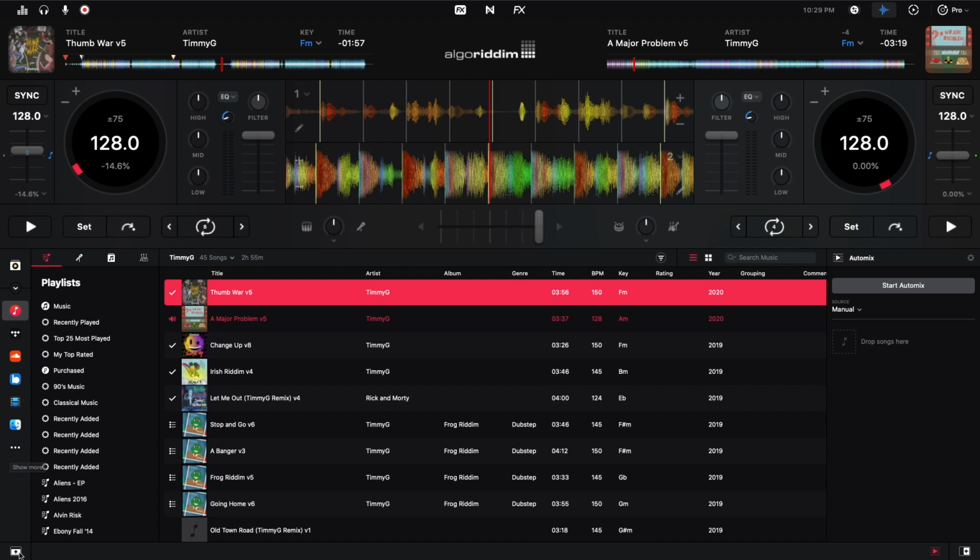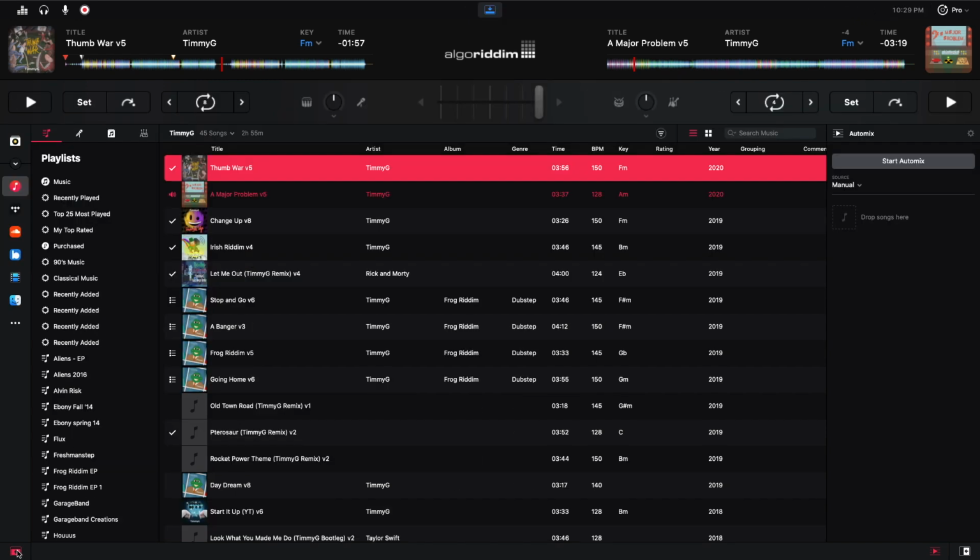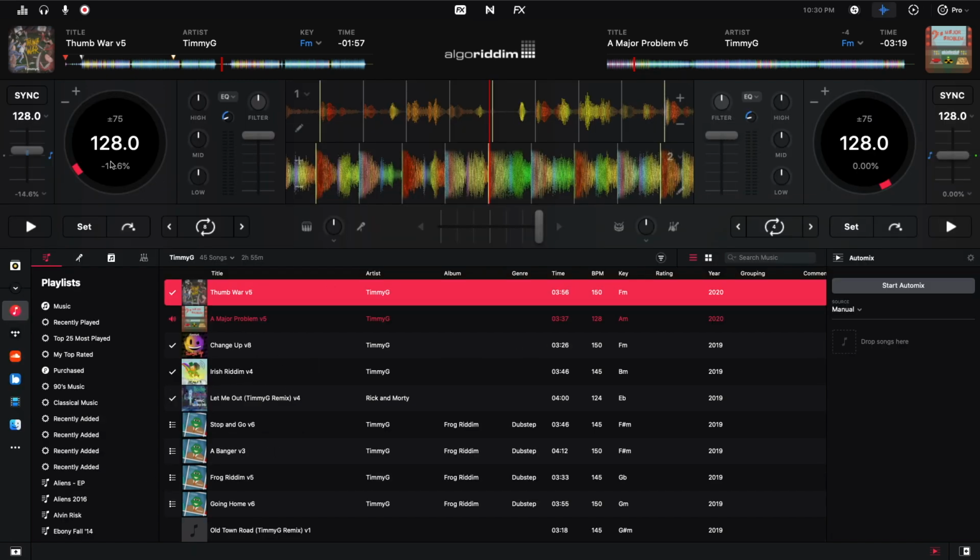Right here, this expands your library. So this gets rid of basically everything, and just shows you a maximum library. So if you're comfortable beat mixing by ear, or it's more important for you to have a larger library, then this might be for you. But a lot of people do like to see this other information as well.